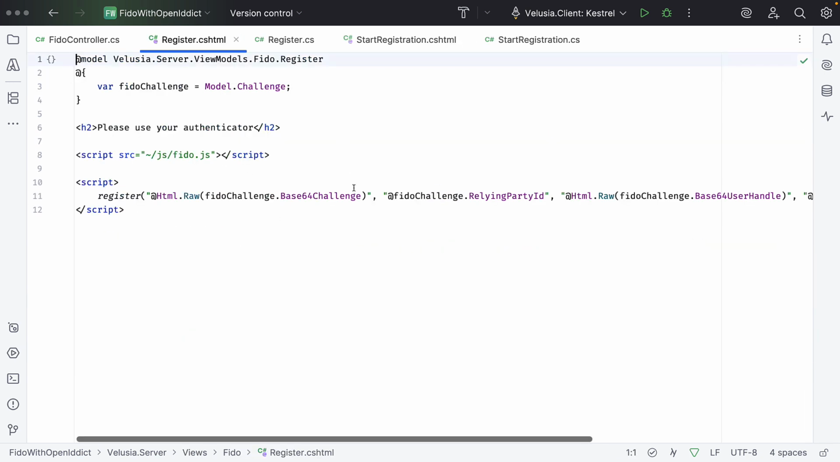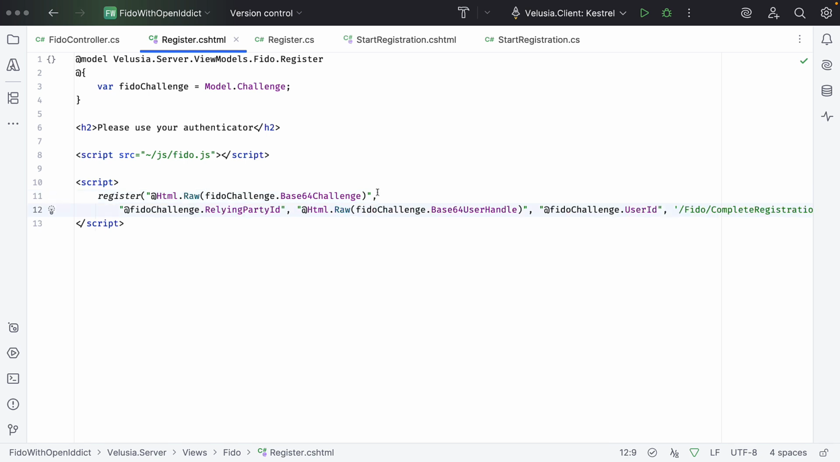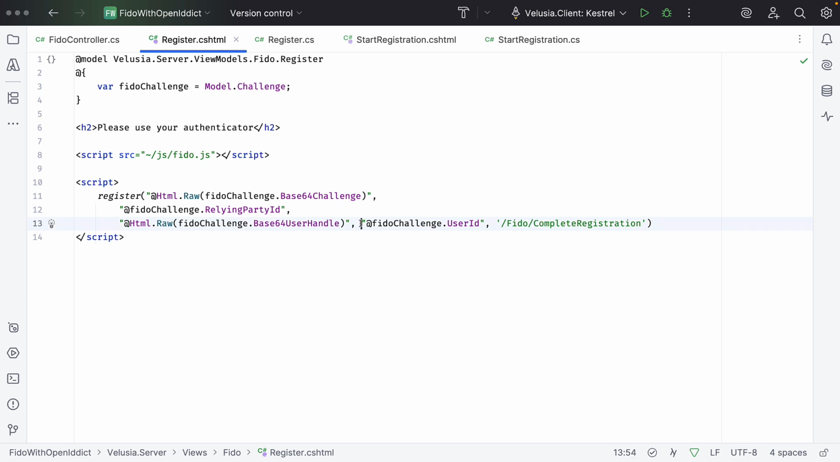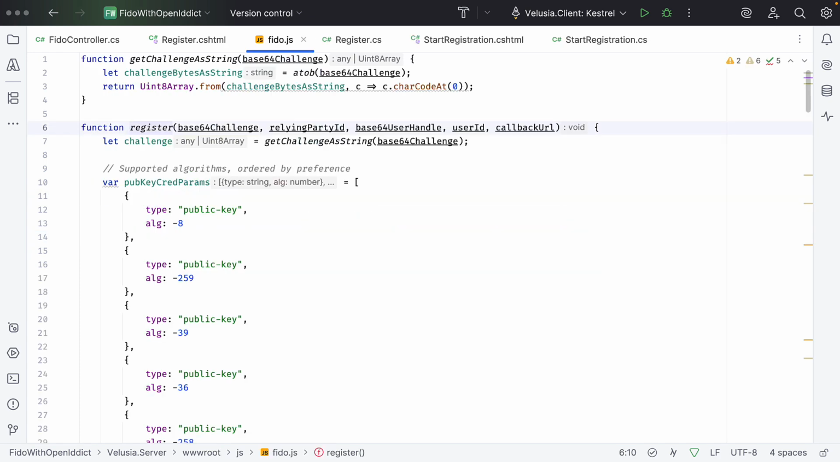So inside here, out of this register model, we grab the challenge, and I call that FIDO challenge. And I then call this JavaScript function called register. And then we pass a number of parameters into this function. And each of these parameters we get out of this challenge. So we pass in this base64 challenge, we pass in something known as the relying party ID, we pass in something known as the user handle, and we pass in the user ID. And then we pass in this URL, and that's going to act as the callback URL. Okay, so this is the register function and the parameters it takes.